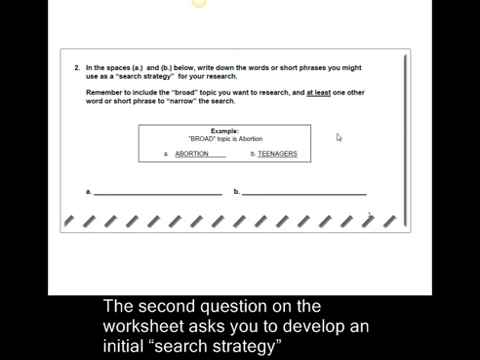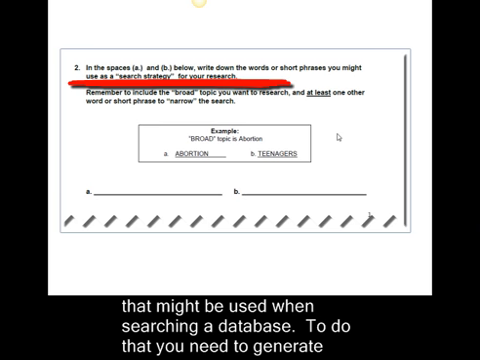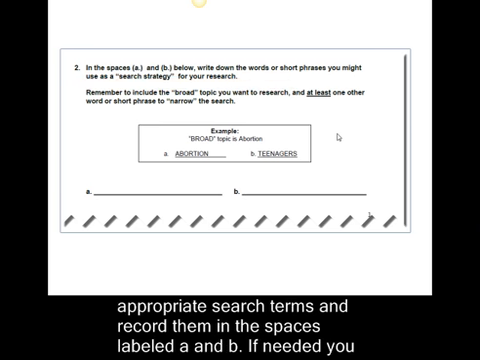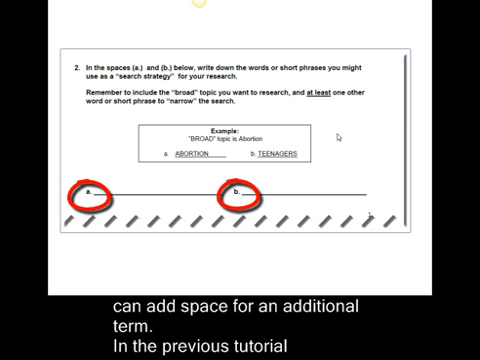The second question on the worksheet asks you to develop an initial search strategy that might be used when searching a database. To do that, you need to generate appropriate search terms and record them in the spaces labeled A and B. If needed, you can add space for an additional term.